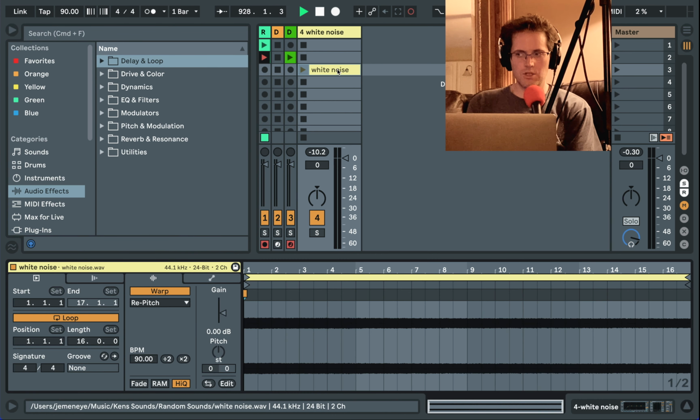And why did I not just put this in a Simpler or a Sampler, which is Ableton's two sampling devices? Because some people might not have that. And so just to show you how easy this is, just white noise, 16 bars.